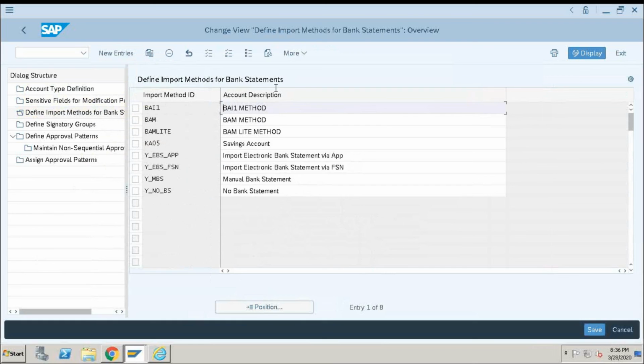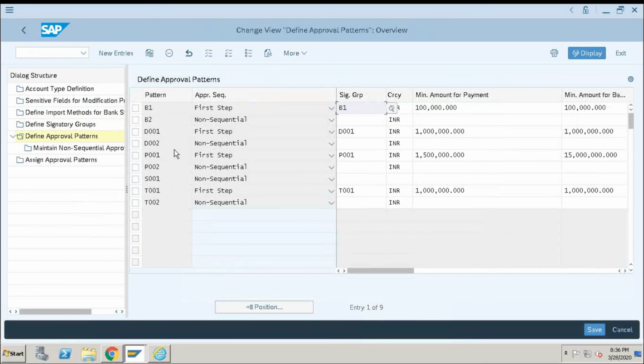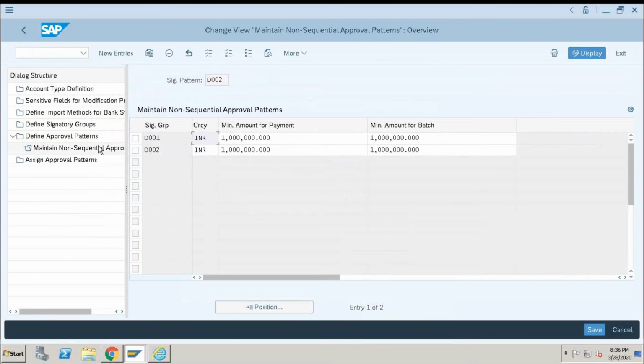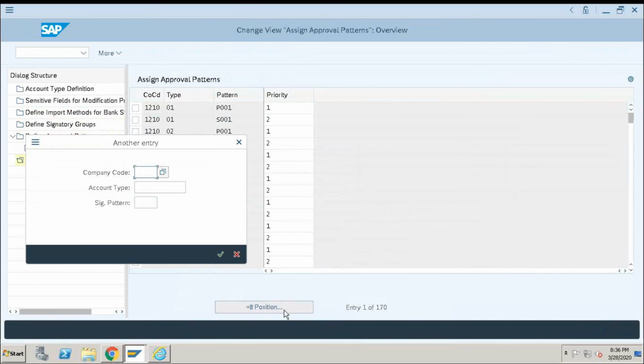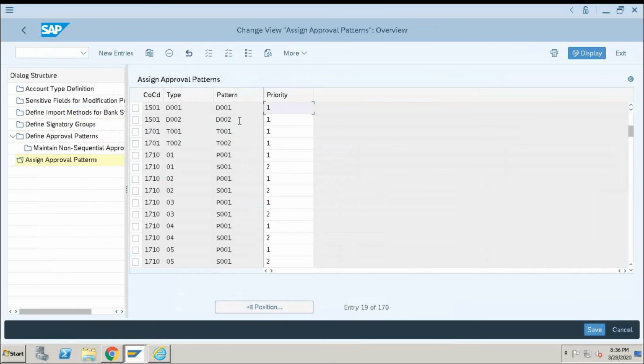So, different client to client. And signatory group. What are the methods under signatory group? I take D series, check issue method and check deposit method, and approval pattern. Like see here, D001 approval, D002 non-sequential. Under non-sequential, again I activate sequential and non-sequential principles and assign approval patterns. Here my company code is 1501, and the priority.